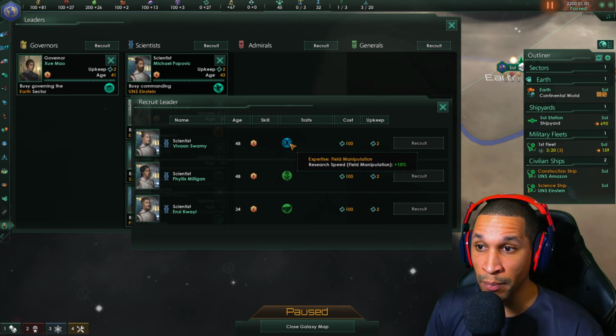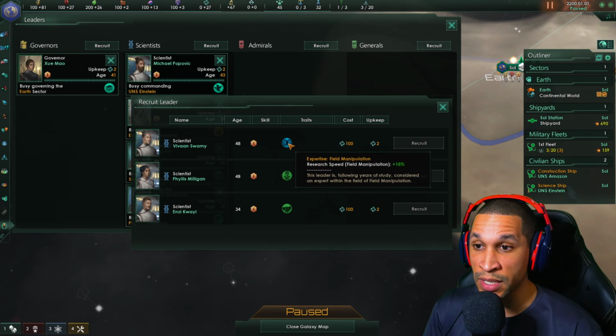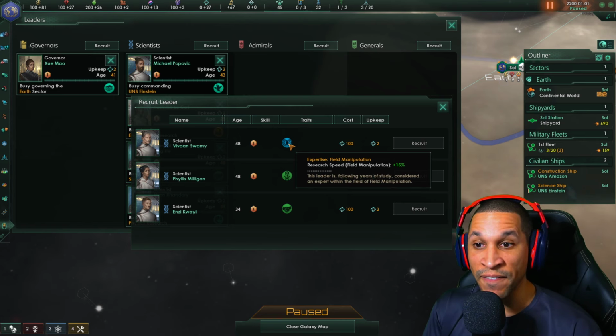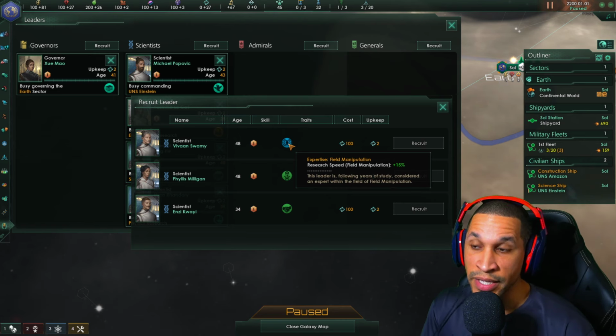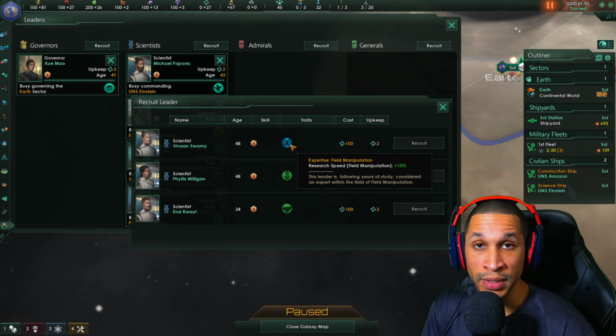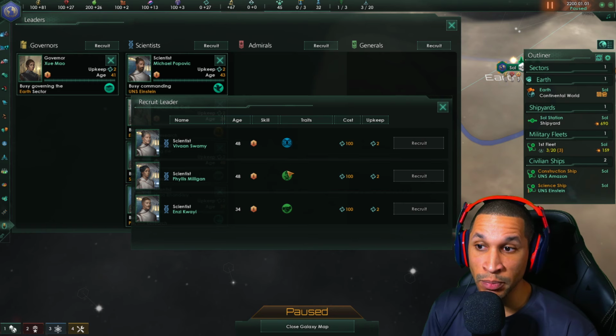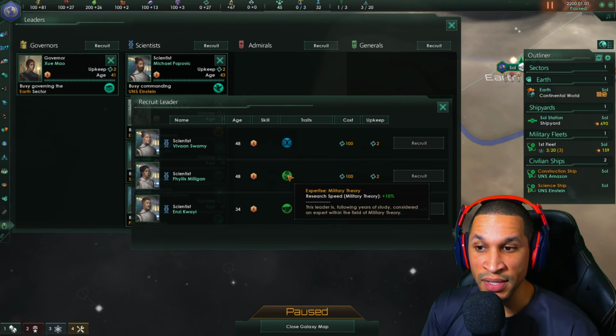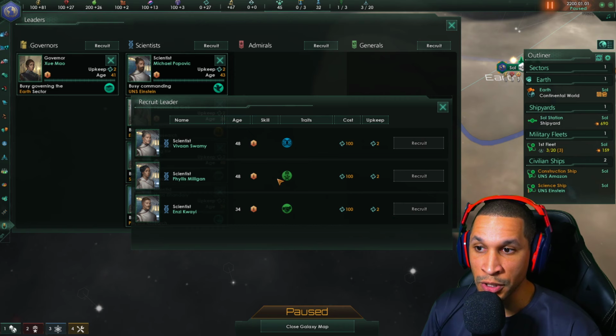So the traits are going to be important as well. And like I was saying with science before, let's say one of my physics scientists dies, this would be a good scientist to recruit to fill in that spot. He has an expertise in field manipulation. Same thing with society or engineering. In this case, society. If my society technology scientist died, these 2 would be a good option for them.